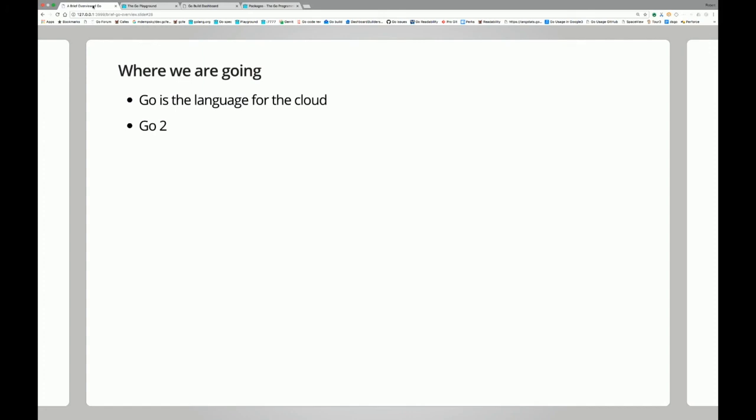And as a company, we are making a big push for Go as the language for the cloud. It's very successful in the cloud, but we're trying to ride that momentum and really make it the language for the cloud. Because a lot of the cloud systems that are out there are really based on Go.